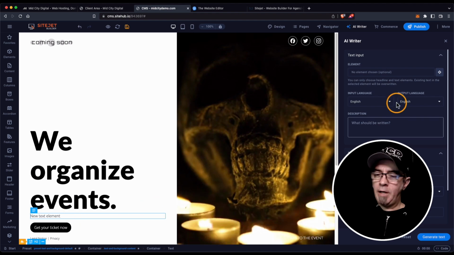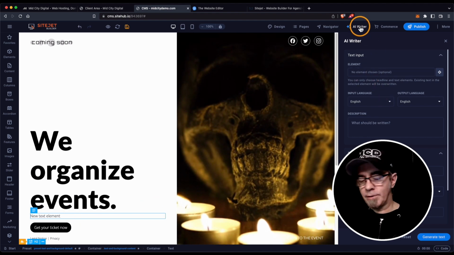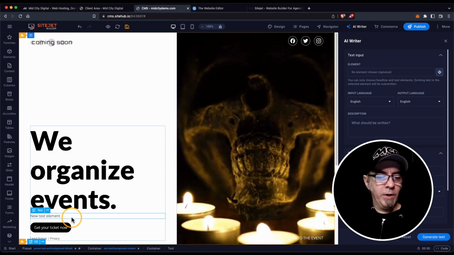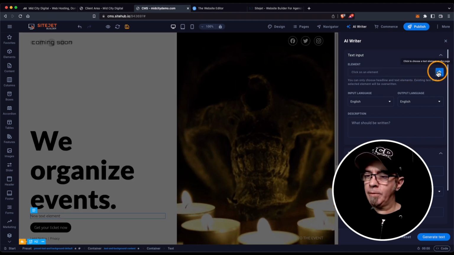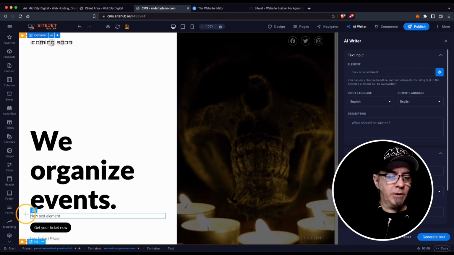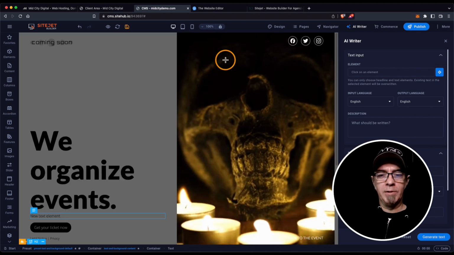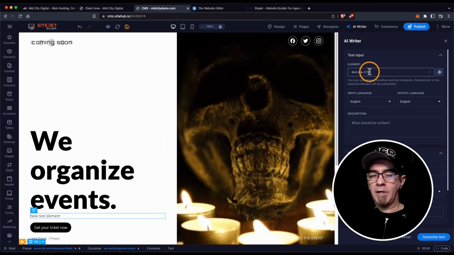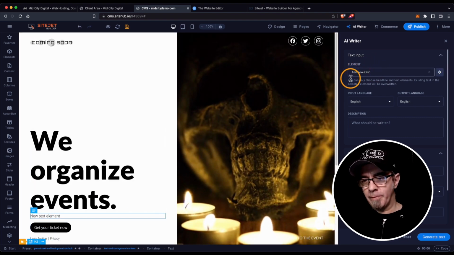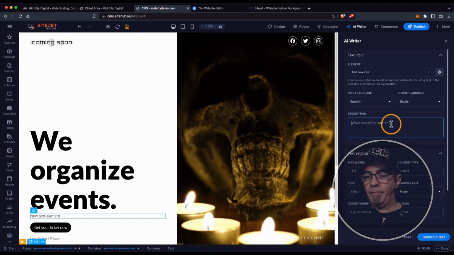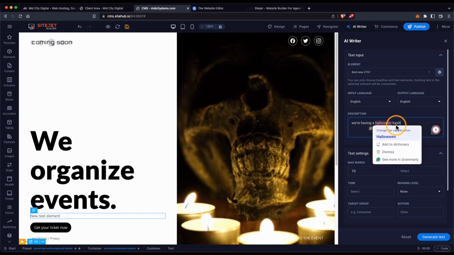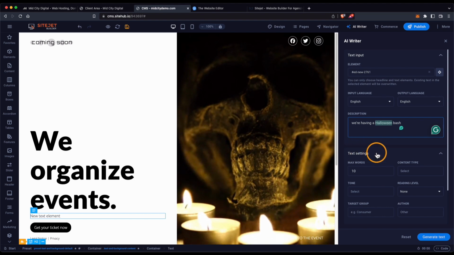Okay, so now let's say I want to use this AI writer to come up with something. I could select the element, click right there, and then come over here. You can see it's trying to help me decide which element to highlight. Let's click that. So now it automatically updates the element ID right there. And then what should be written? We're having a Halloween bash. And then we can tab from there.